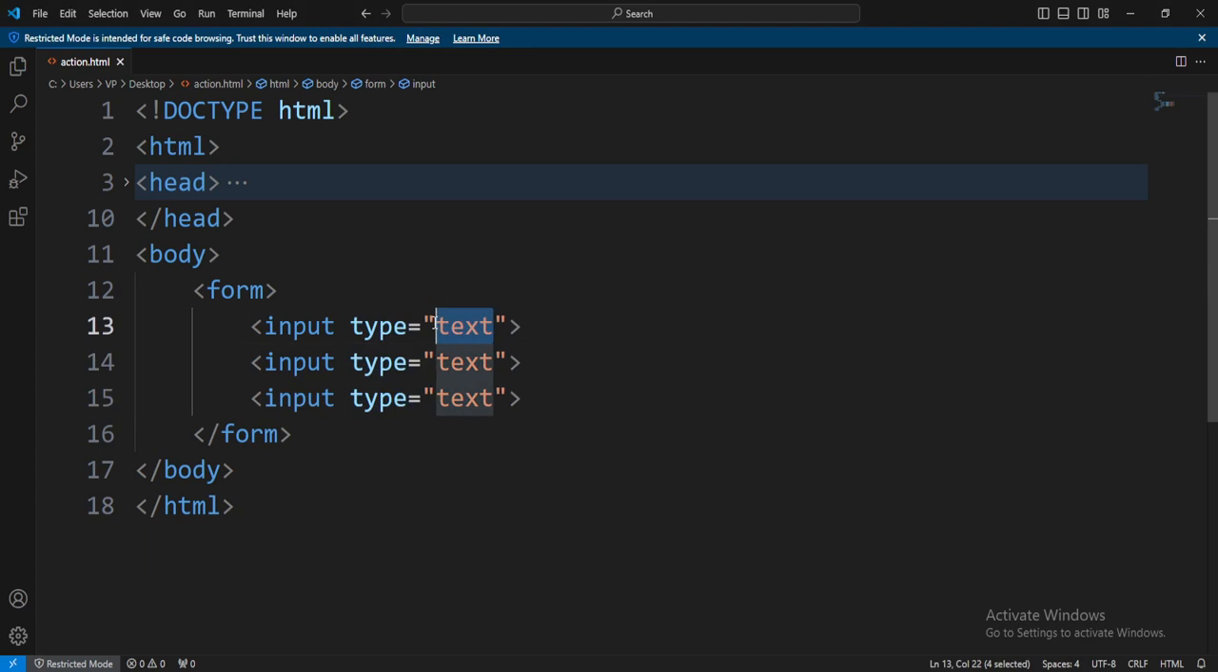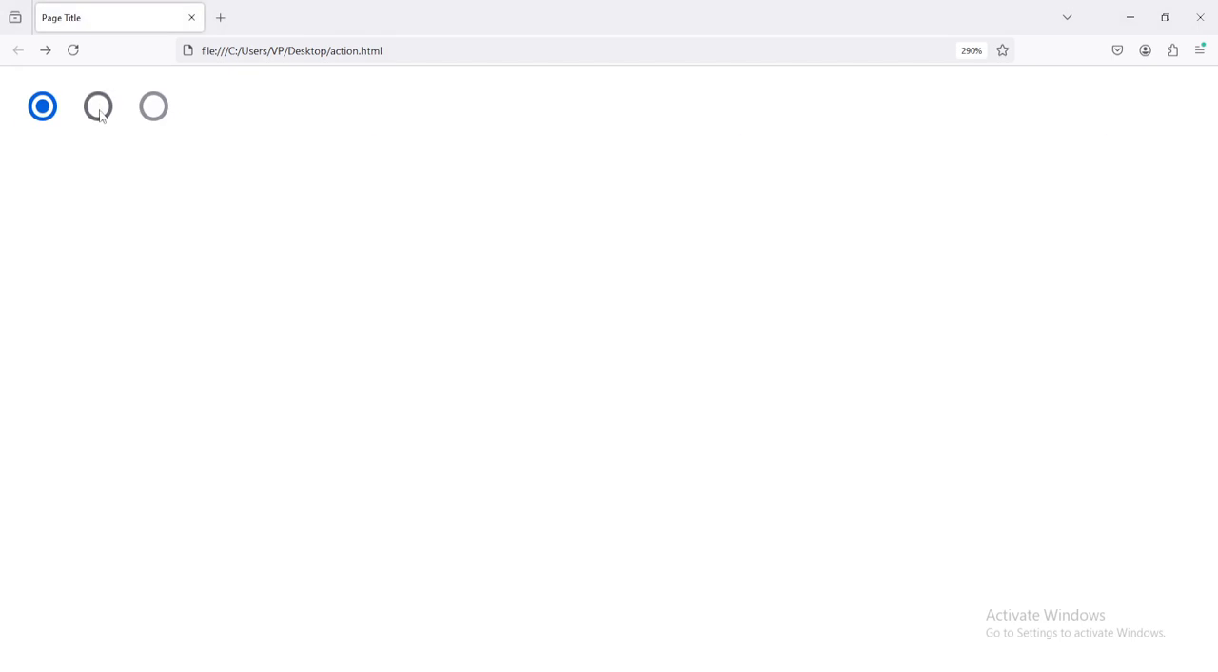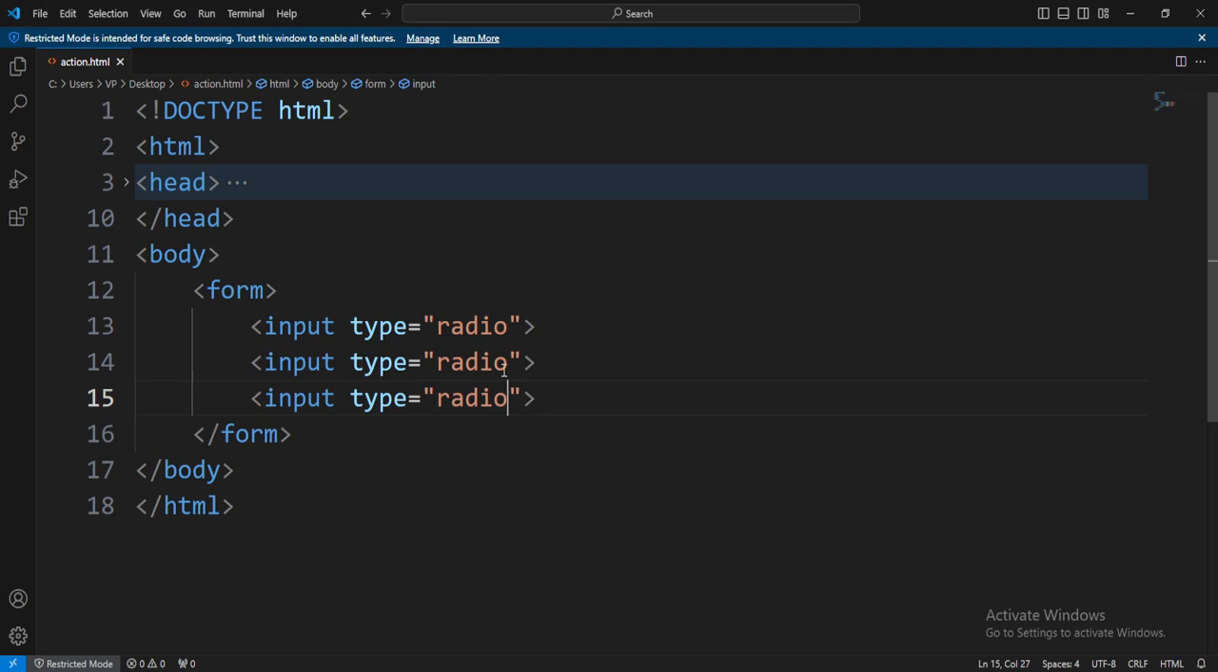Let's say we specify input type of radio, and give this one radio as well. Let's save our document and reload. Can you see what we are having? We are having these 3 inputs, right? So let's get back to the text.